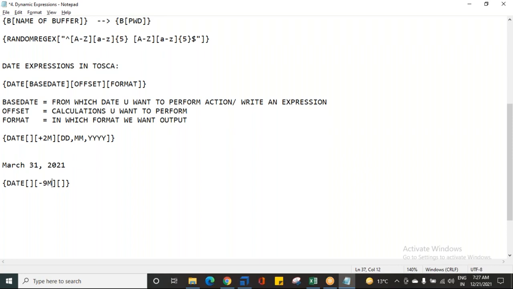Today is December 21st. If you go exactly 9 months back, what is the date you will get? March 21st, right? Then what should I do? I'm getting March 21st. Either I can do plus 10D, meaning I am saying to Tosca, you please go 9 months backward plus 10 days. Minus 9 months means March 21st, plus 10 days means March 31st.